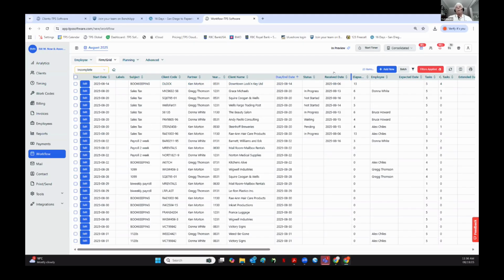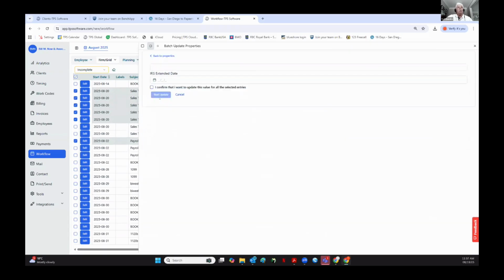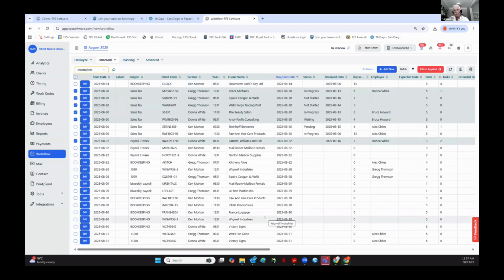And when they're ready to be moved off, pretend these are tax returns. I'll just grab a few of them here, shift, and I'll grab this guy. If these were 1040s, I could come in here, batch update, and move them all off to October 15th, okay? And click here. I'm not going to do it because they're not 1040s. And then they're all moved across to October 15th. So you've got an extended date.